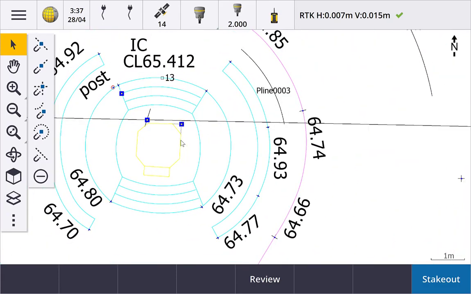Snap to PI of an arc is next. Tap Snap to PI of an arc and then the arc and a point at the point of intersection of the arc is calculated. Snap to Center is the next tool and really handy if you need to calculate and set out the center of an arc or circle.